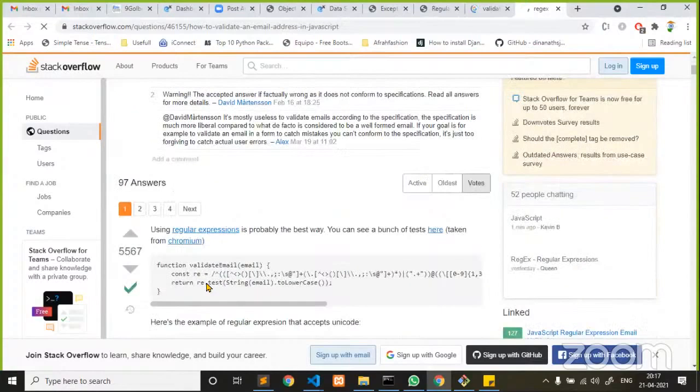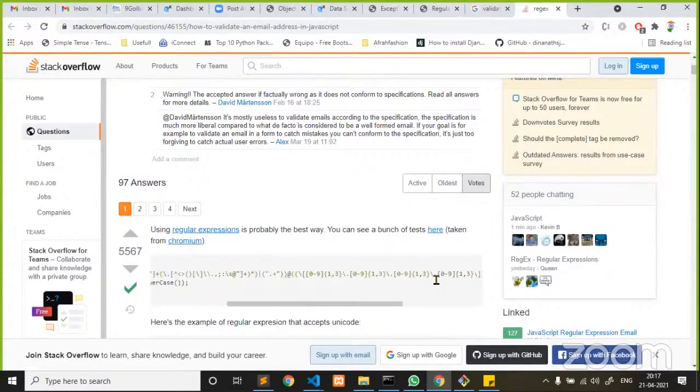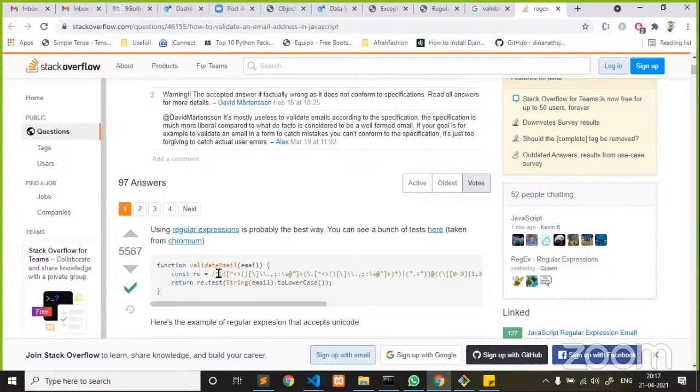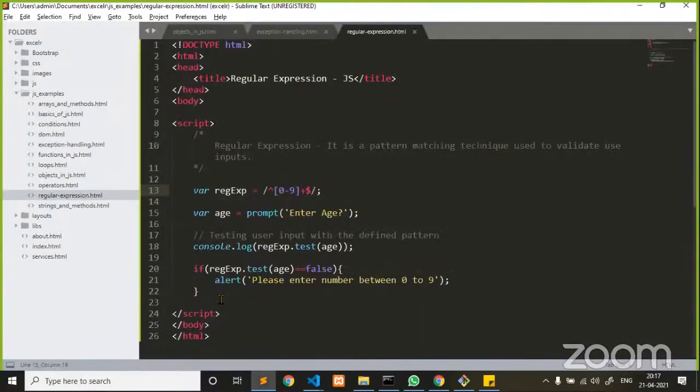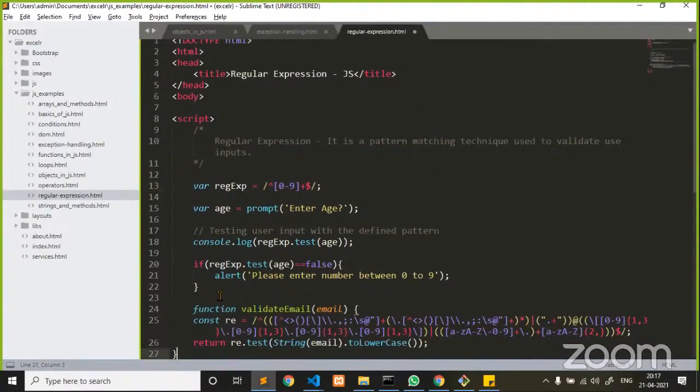Now you see here, my dear friends, one expression. Don't try to understand what this expression is all about. Copy paste the expression, and if you are good at regular expressions, you can even decompose this and understand. Now you see here one function. I'm just copying this function. Now I'm going to create this function in my development.